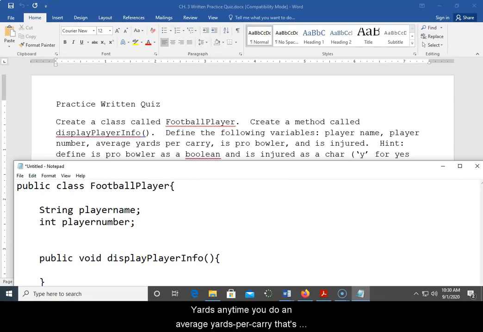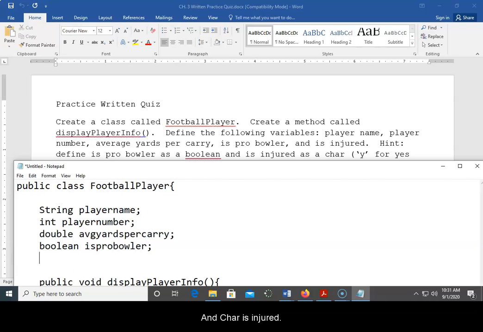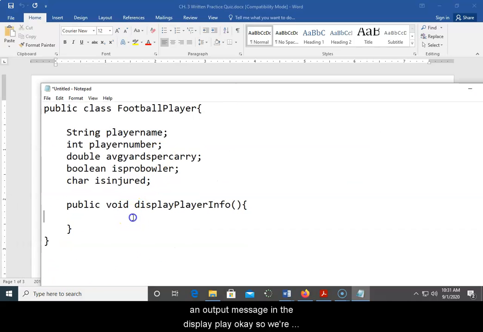Yards, anytime you do an average, yards per carry, that's going to be a double. So averages are always double. So I would just call it average yards per carry. It's kind of a long definition, but that's fine. Is Pro Bowler, so it says to define is Pro Bowler as a boolean. Is Pro Bowler. And char is injured. Okay, so I've got all my variables that I've defined properly. Now I just got to assign them information. So it says you should understand how to define the rest of the variables. Demonstrate that you know how to assign proper data to each variable and display the variables in an output message in the display player method. Okay, so we're going to display information to these now.